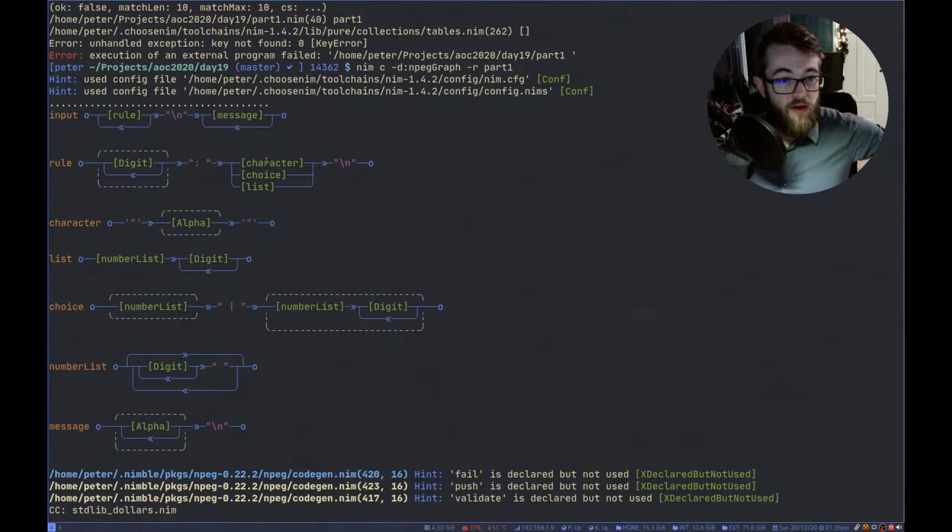It doesn't match character, so it goes on to try and read a choice, and that reads a number list, which is a digit followed by digits followed by a space, or it's nothing, or it's a digit followed by a space followed by more digits and spaces. Oh, I forgot to remove this space.